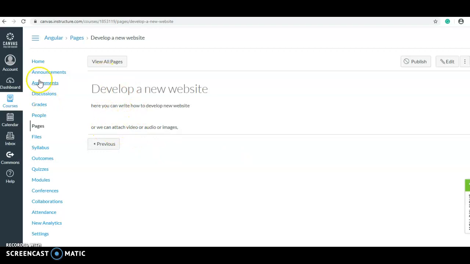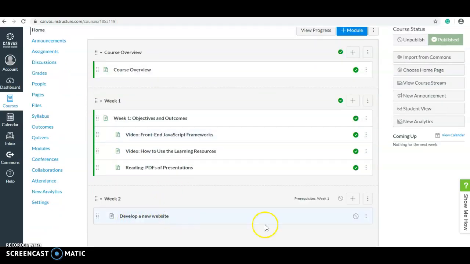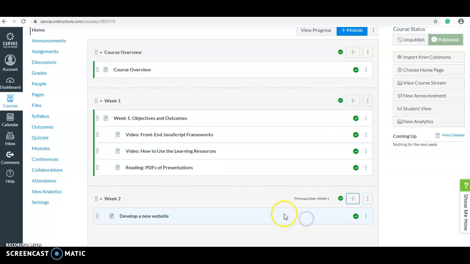Okay, now we'll go to the Angular course. So week 2 is created with Develop a New Website, and now we can publish this page and publish this module. I click continue, and in this module I can create an assignment, a quiz, a file, a discussion, an external URL through YouTube or any other external URL, and an external tool. So that's a brief on Canvas. Hope it's very clear. Thank you.